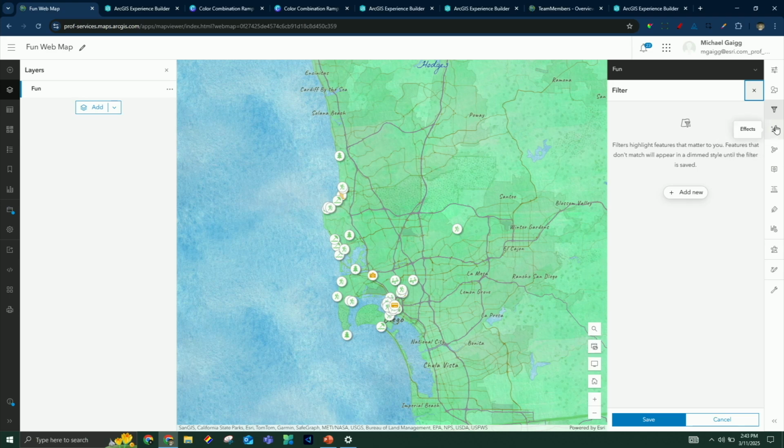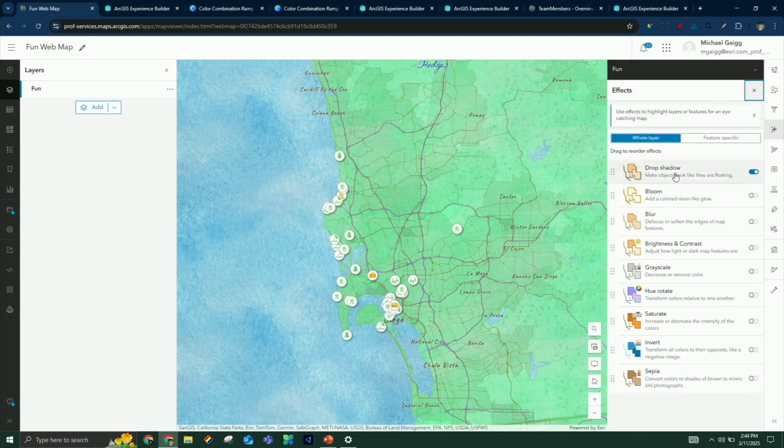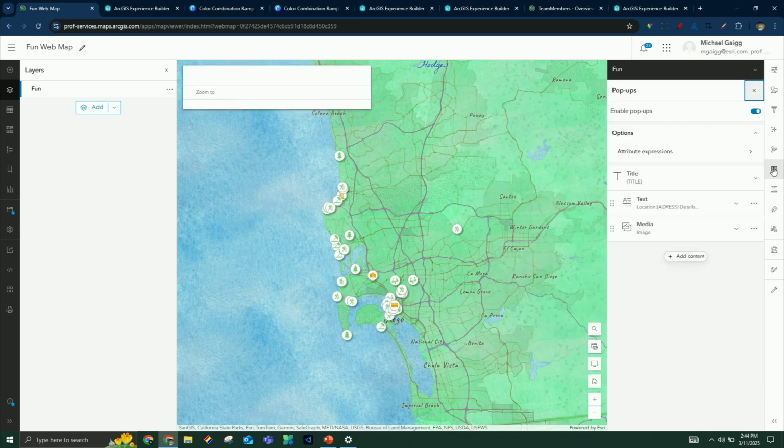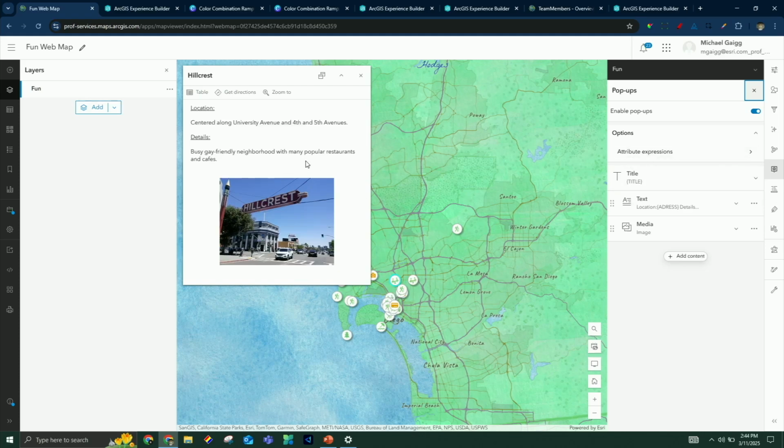A really nice thing here is effects. So as you can see, I added a little drop shadow, which already makes a difference. You can configure pop-ups. Inside those pop-ups, you can use Arcade. The pop-ups do not only show up on a map, but also in other widgets like the feature info widget. So spend a little time configuring this, and it will pay dividends.